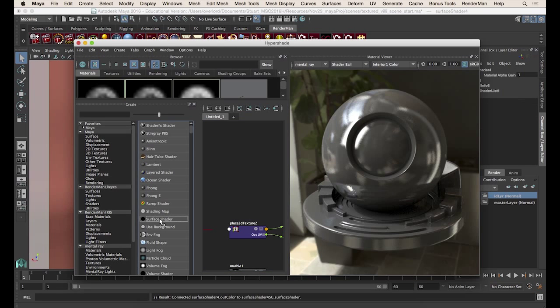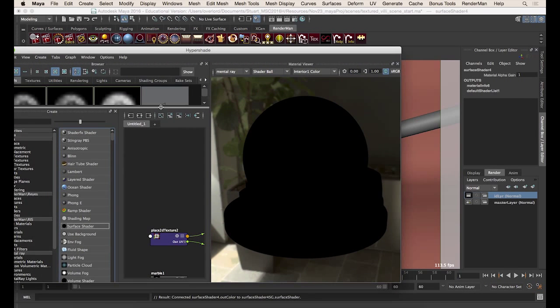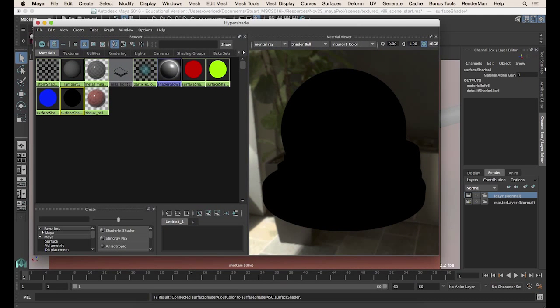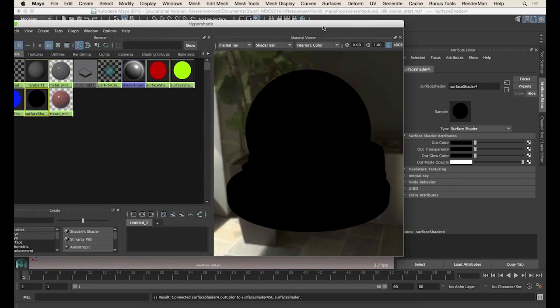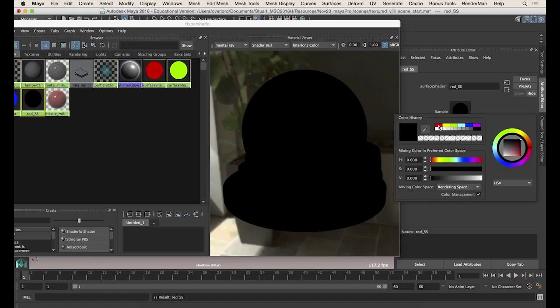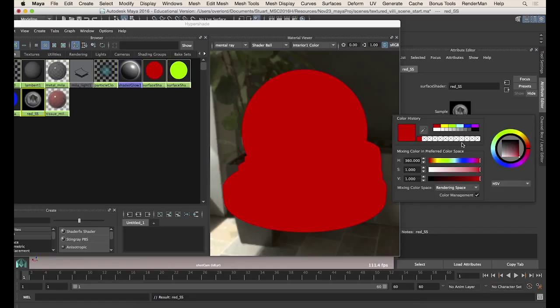So I'm going to make a surface shader. Okay, I've already made them, because this was the file that I was working on, but we'll make them again. So I'll make one surface shader, and I'll call it red surface shader, and I'm going to set the color to 100% red. Now, it's important for the compositing process that this is 100% red. You can't just pick an arbitrary color. You can, but it makes the compositing process in After Effects much less clean.